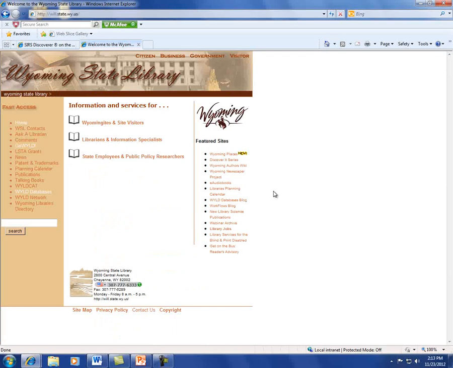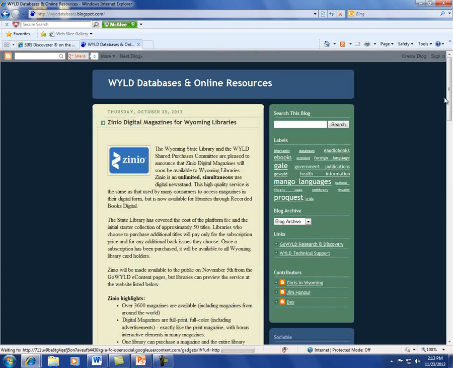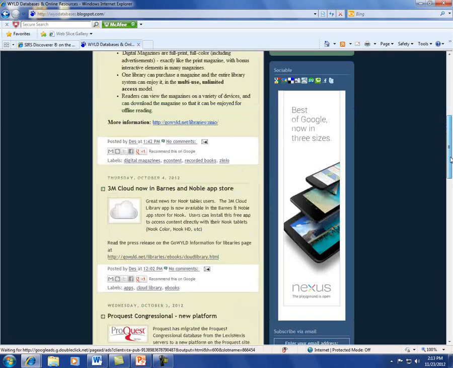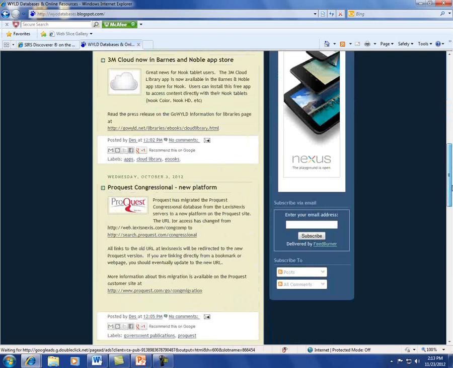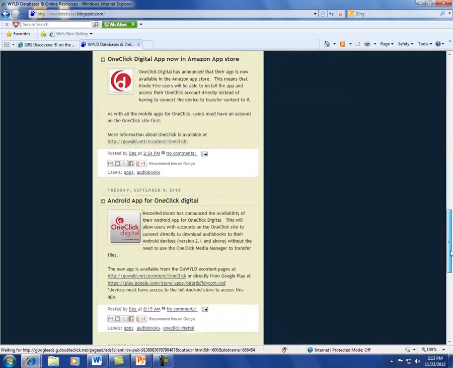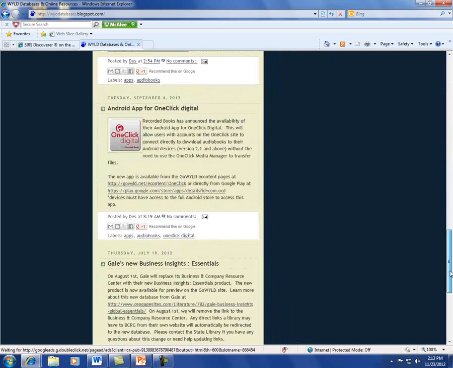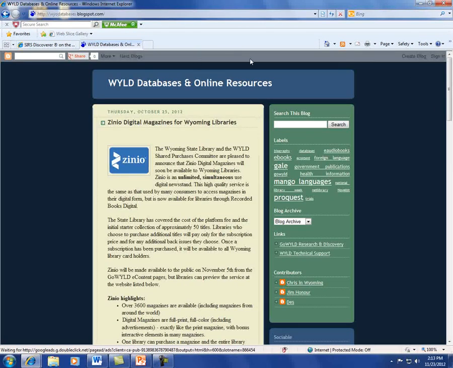Also of interest about our database resources may be the Wild Databases blog. Here you'll find information about new additions to our resources, changes, ideas for searching, information about our ebooks, e-audiobooks, and more. Check here regularly, or you can create that as an RSS feed.